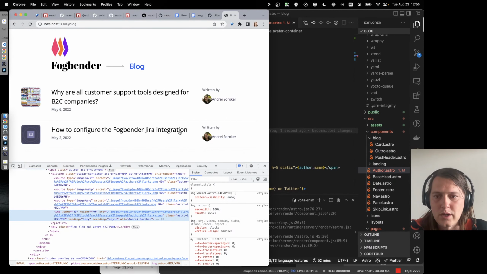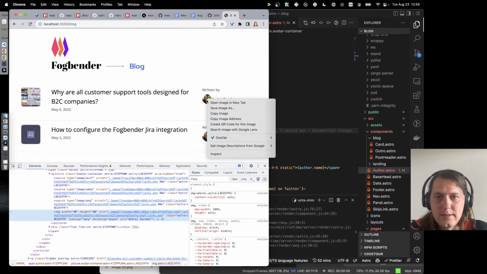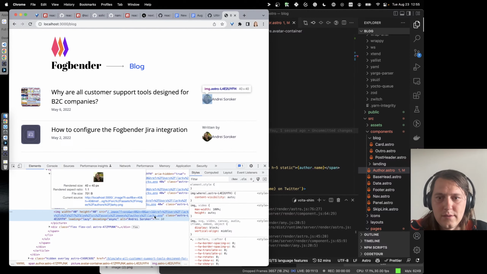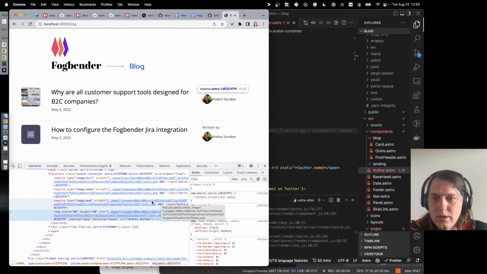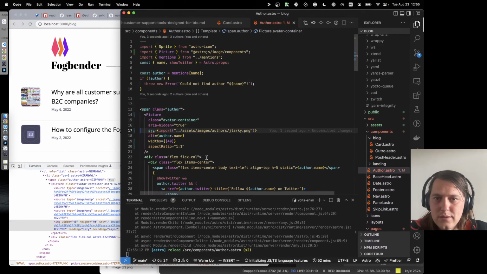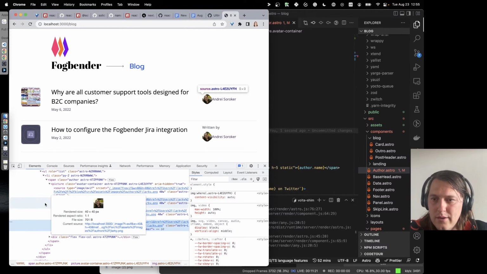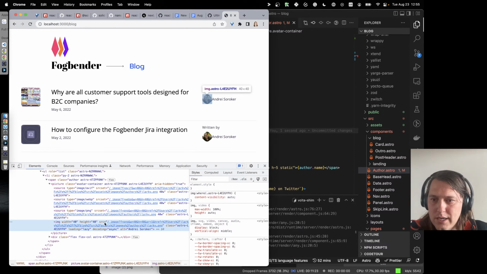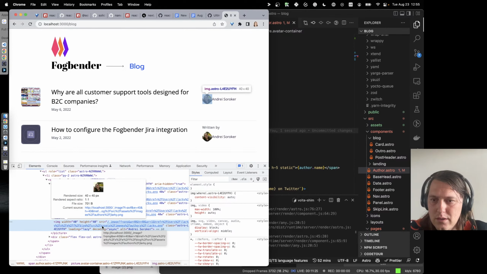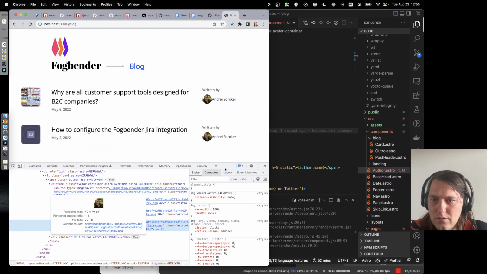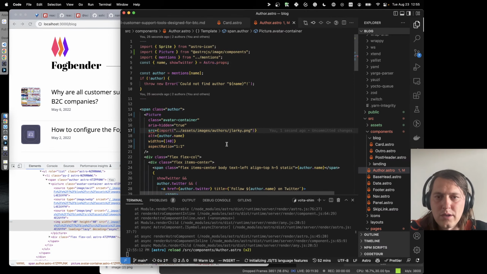Okay, so it's working. And if I hover over this, now it's 40 by 40. It provides some formats. I don't know how it decides which formats to provide. So this is PNG, this is WEBP and stuff like that.